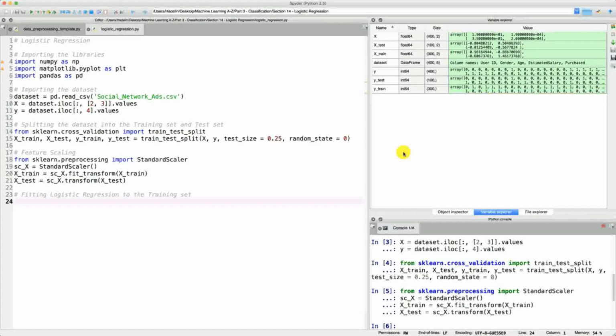Hello and welcome to this Python tutorial. So in the previous tutorial we pre-processed our data to make it ready for our model, and therefore today we can start fitting logistic regression to our training set, and that's what we're going to do in this tutorial.